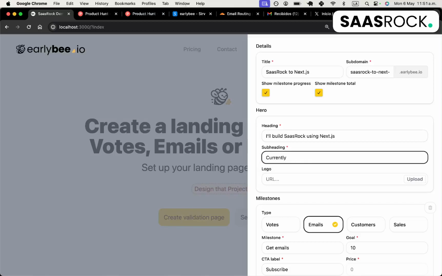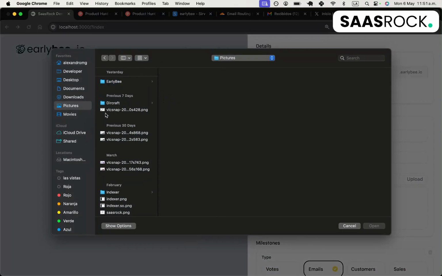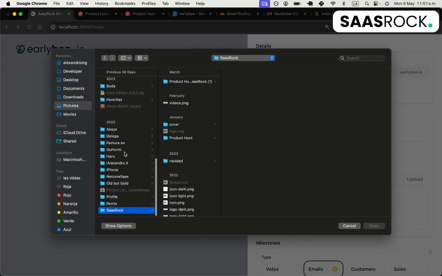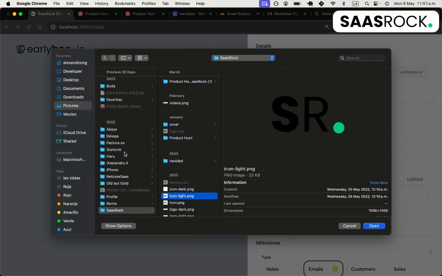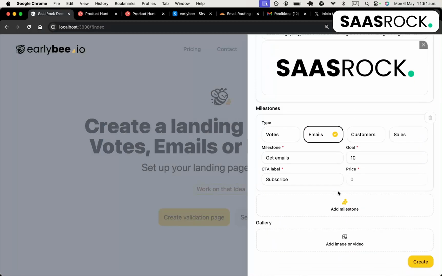Currently, SaasRock is built with Remix. Now I can put a logo here, and I'm gonna use my SaasRock one. And I'm looking for a logo, not an icon. And then these are my milestones.